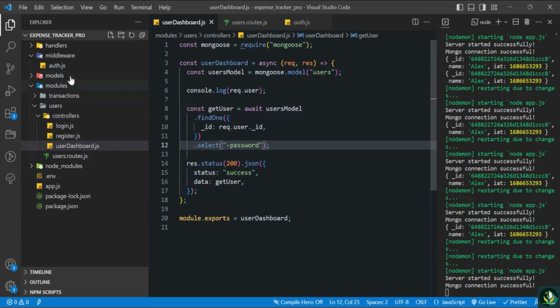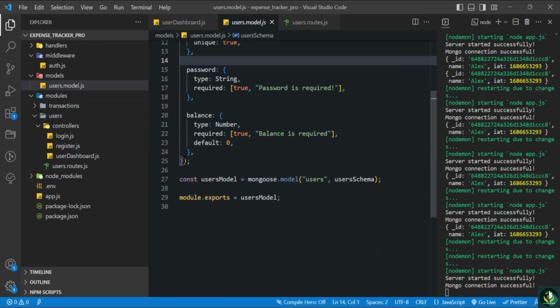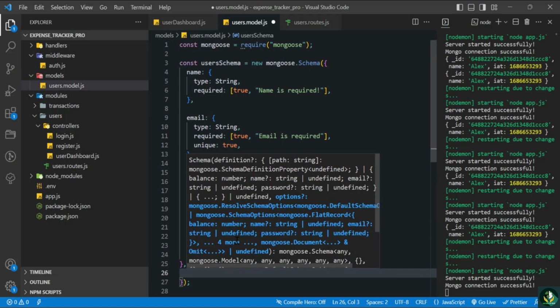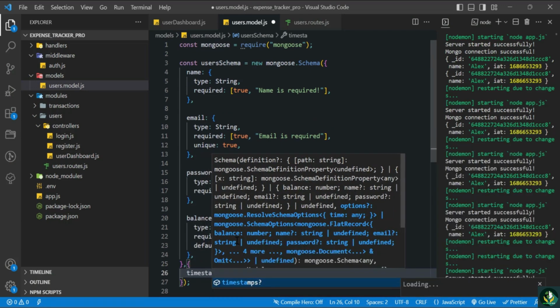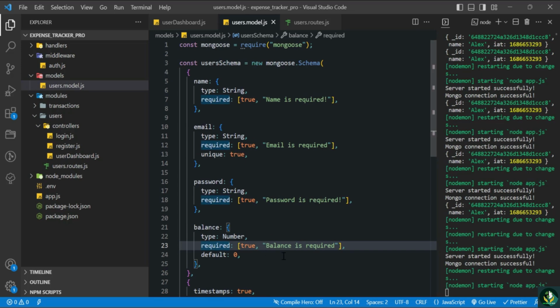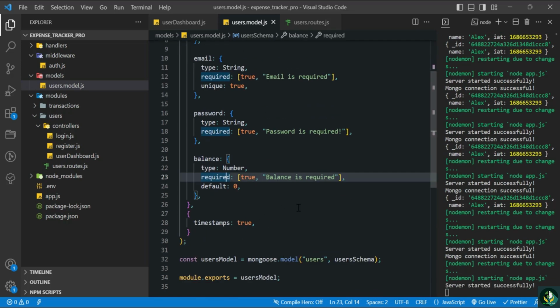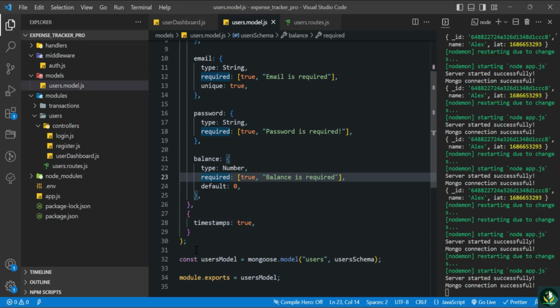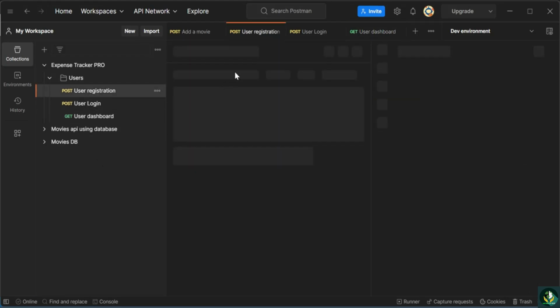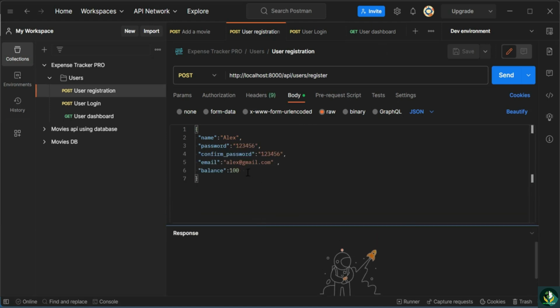So I want you to navigate into this users model. Inside of models, users model, in the second parameter, the first parameter will be the schema, right? In the second parameter, if you provide timestamps equals to true, then Mongoose will automatically provide you with the created and updated date. So let's see how it's done. Let's try to create a new account. Navigate into Postman, inside of users, user registration, and in user registration we'll be creating a new account of Chris, right? And Chris, let's send this.